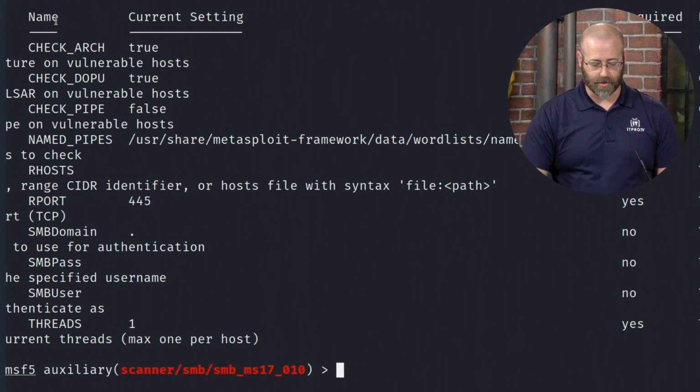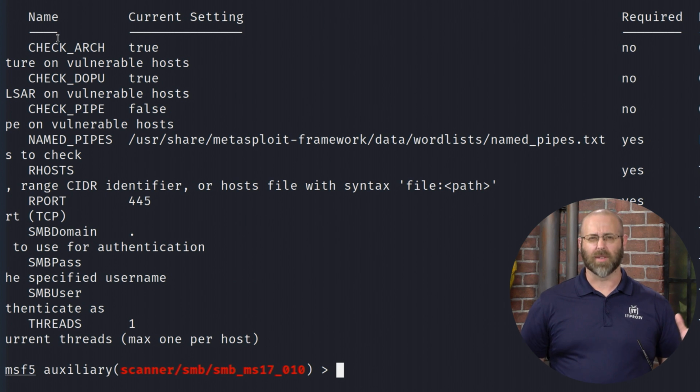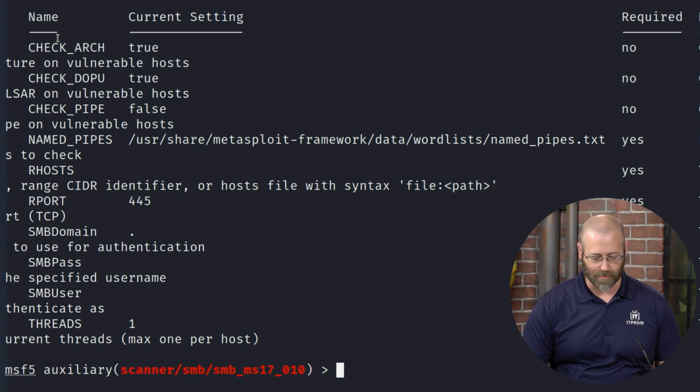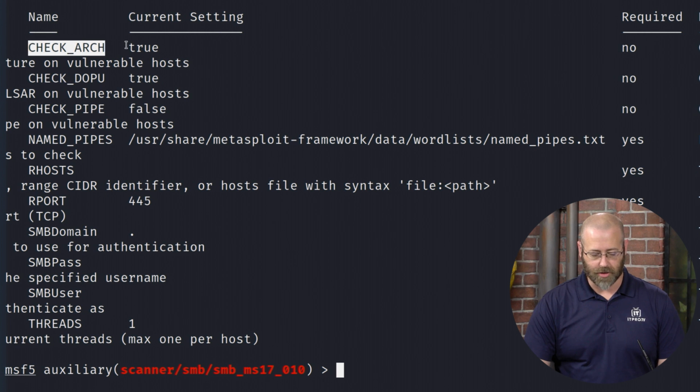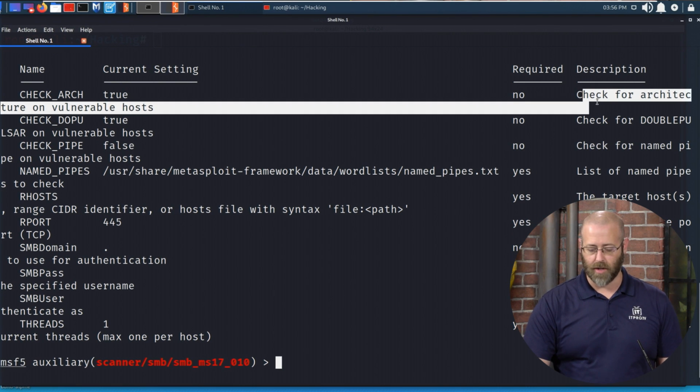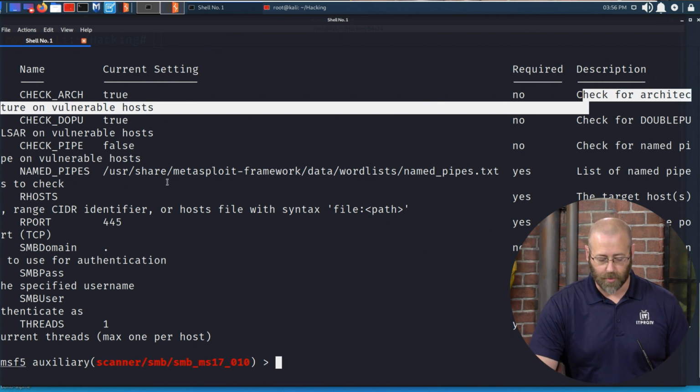And here are the options. Because I've got it blown up a little big, it's going to word wrap and do some funky stuff, but I'll walk you through this. So we've got check for architecture. That setting is set to true. It tells me whether or not it is required, and then gives me a description of what that does. Checks for architecture on vulnerable hosts. Okay, great. So this is something it will check for, even though it's not a required thing, that's just a default, right? So you can walk through this. What's important for us right now?